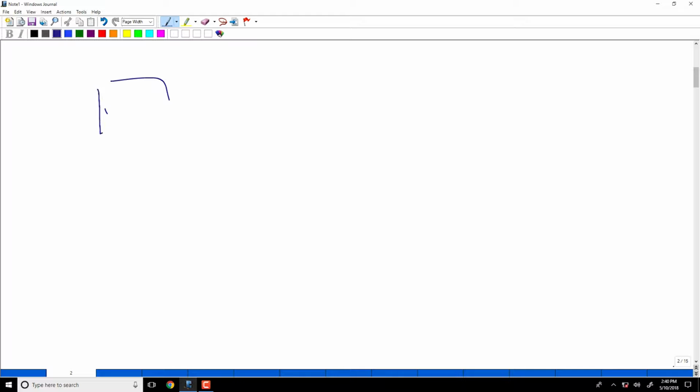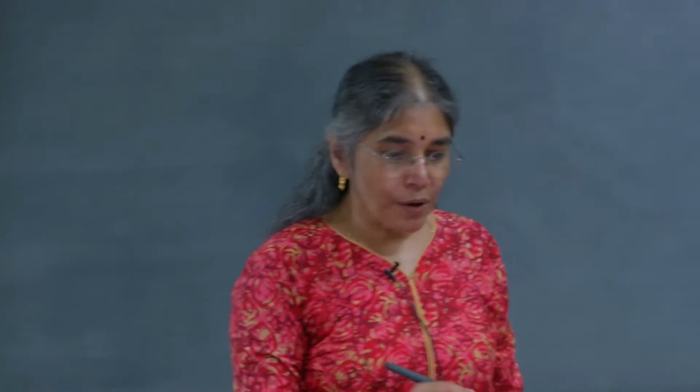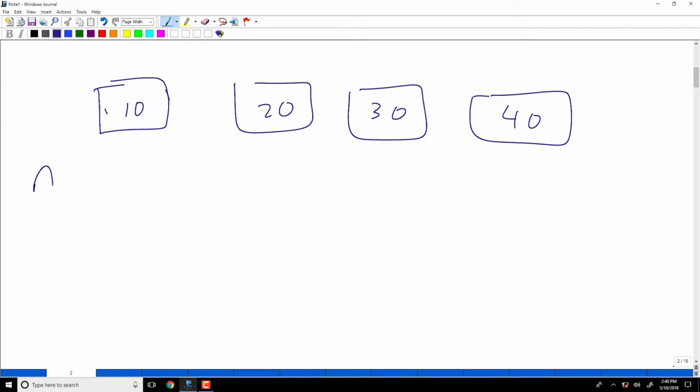Just imagine that you have 4 boxes. Here I am drawing them as if they are physical boxes. In the digital world, there will be some kind of thing which you code, but just imagine that you have 4 boxes, and the boxes are labeled 10, 20, 30, 40. A has exactly one number of these 4. These are all lockable boxes.